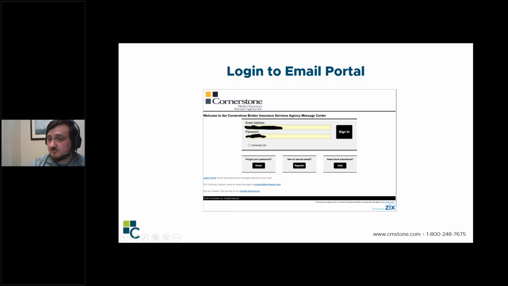If you've not used Zix before, however, and this is your first time receiving a secured message from us, then you're going to want to click on this registration link down here. All that does is let you enter your email address and set up a password. You'll get another little security notice saying, hey, you just created a Zix account, can you confirm? You'll confirm there, and then you'll be able to sign in.